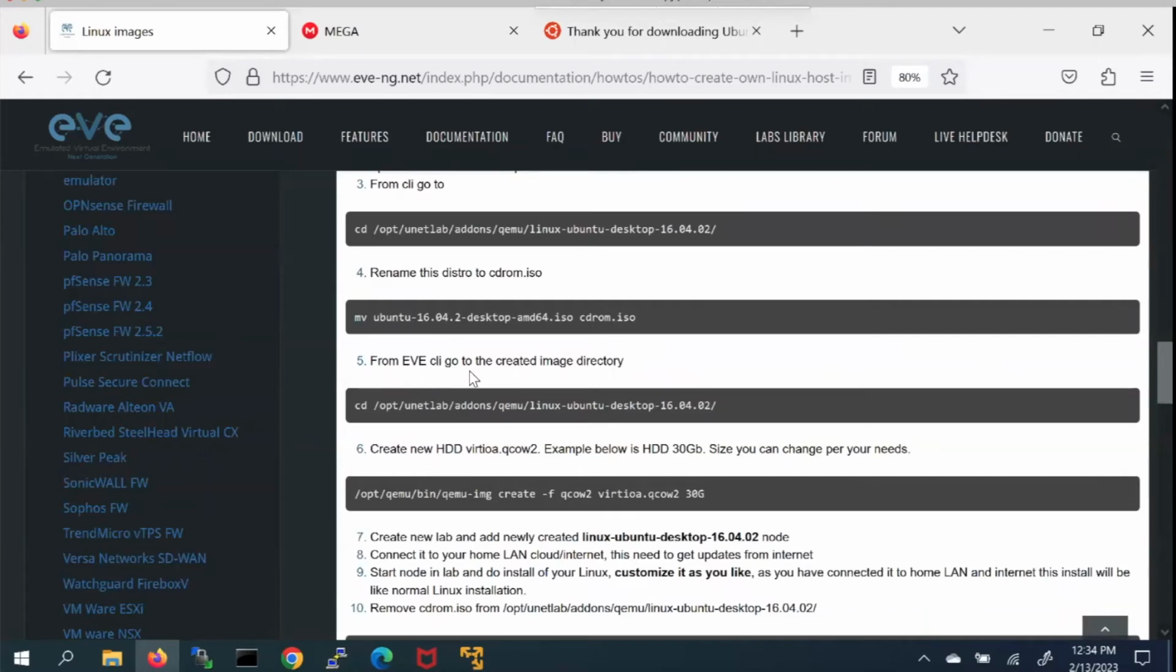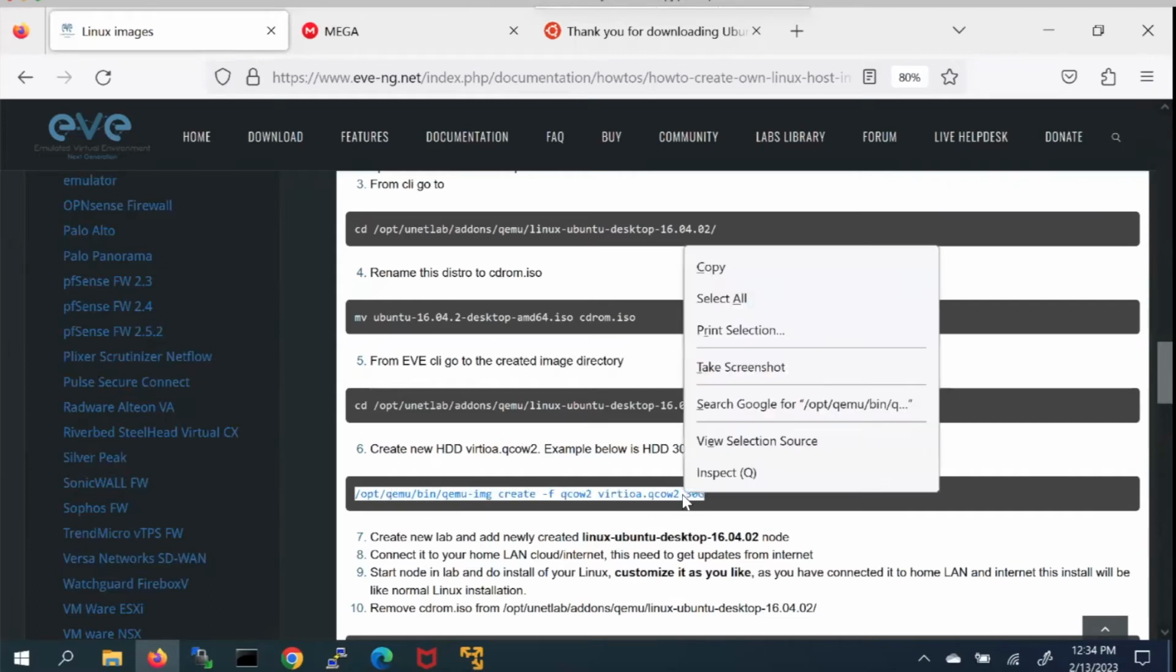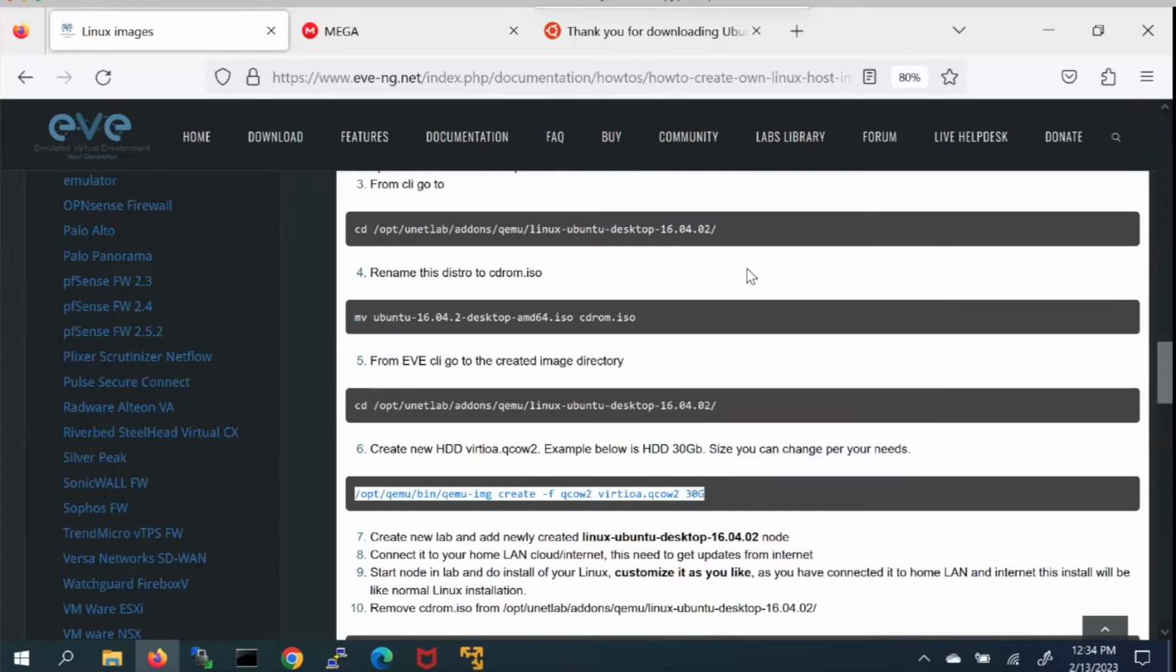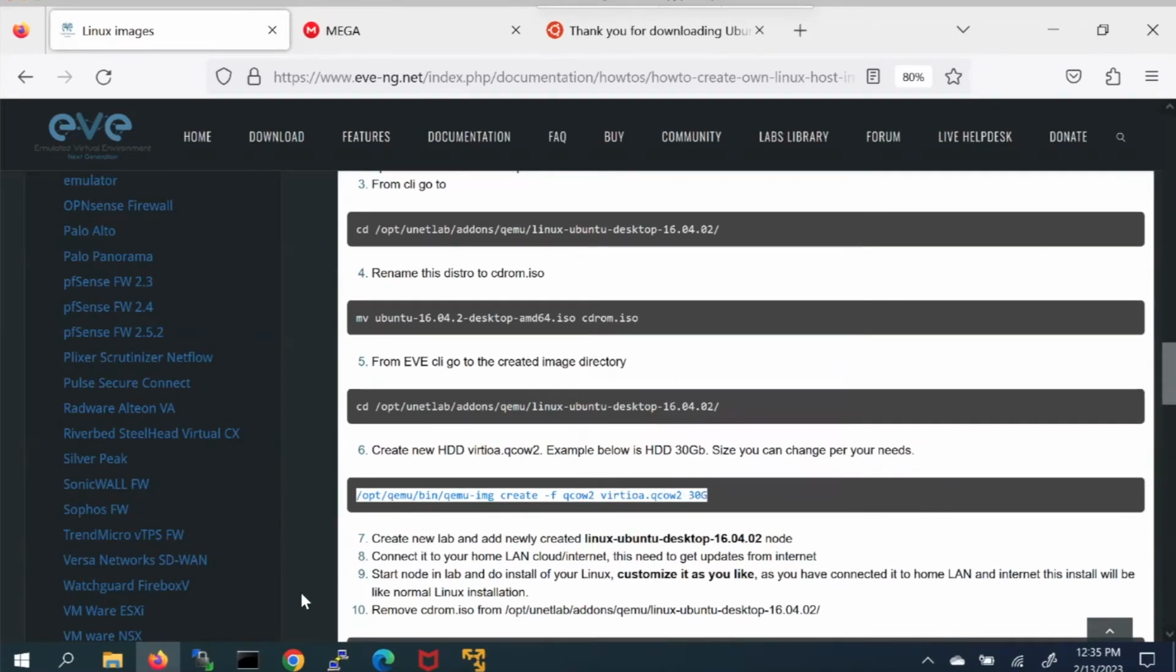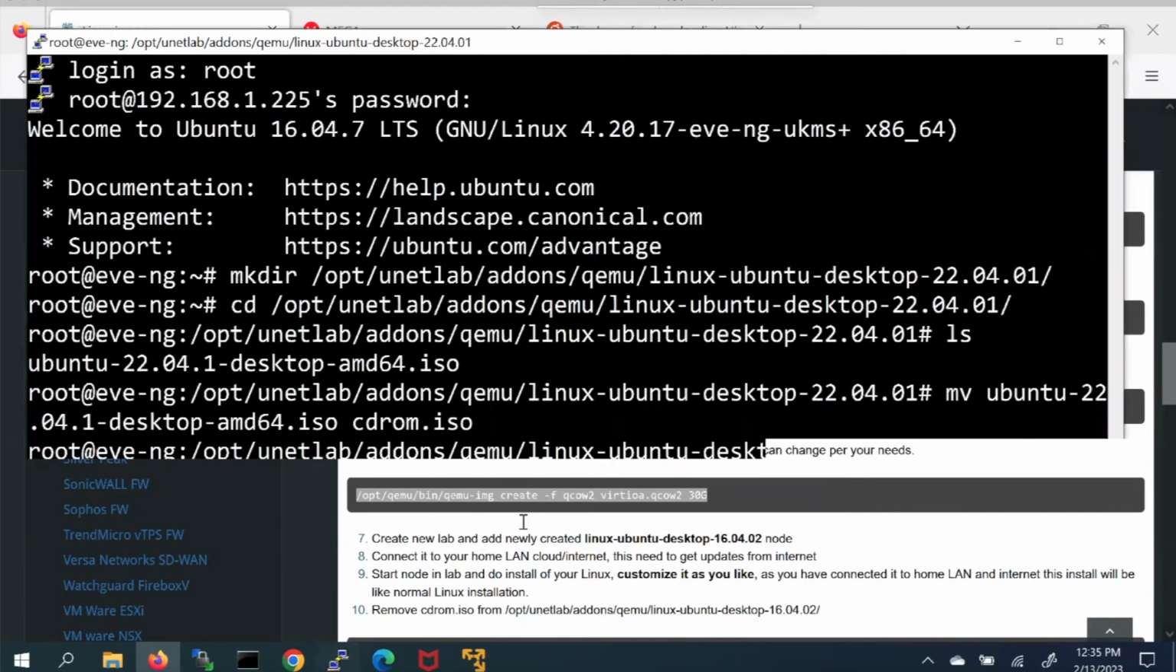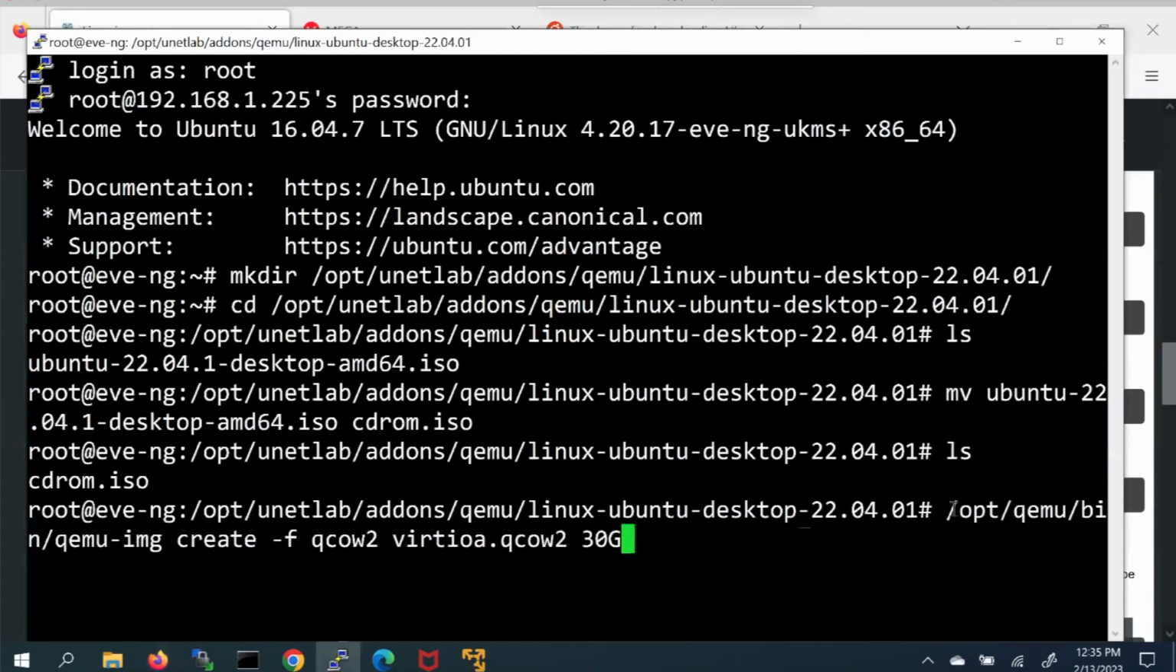Next, I have to go to the CLI in the respective directory, and we have to create the new qcow2 image. We have to create the qcow2 image using this command. So what I'll do, I'll copy this command from this page and go back to the CLI again, and I will paste it here. Click enter.